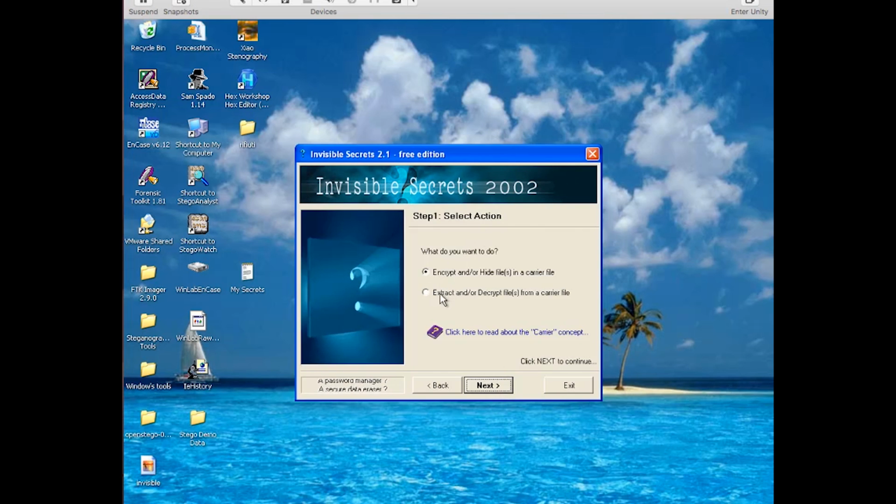So now I want to decrypt it. So I say extract. If you're using Invisible Secrets for hiding, definitely you can use the same tool to extract. All right. So let's say you send it to your friend, and your friend knows you are using Invisible Secrets, and your friend has to know the password to be able to extract the message.